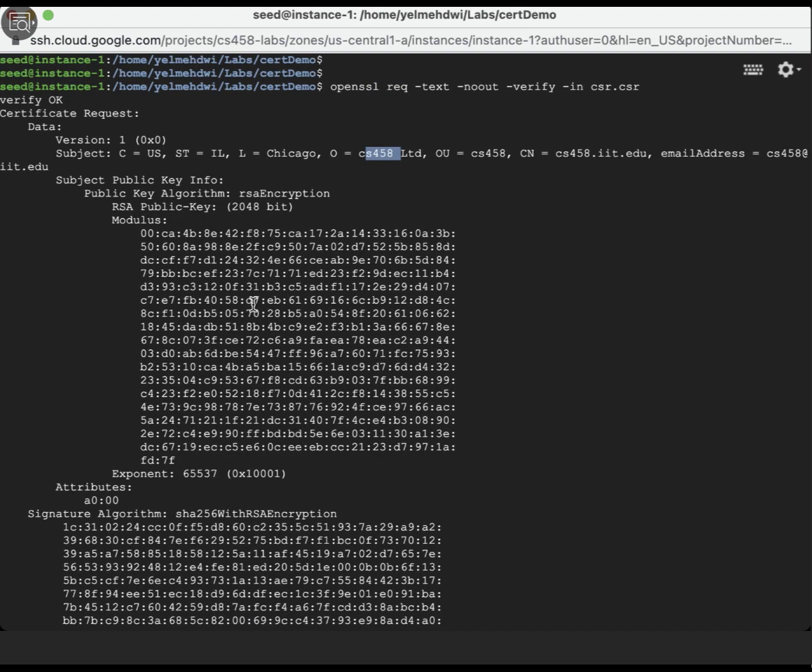By the way, when you send a request, you can't tell the certificate authority, please use a specific hash function. By default, it's going to use SHA-256, but you can't tell them to use a different hashing algorithm. So this is how you can take a look at the content here. Open as a request, text, noout, it doesn't display the private key, and verify, I mean, the content tells me whether it is correct or not.